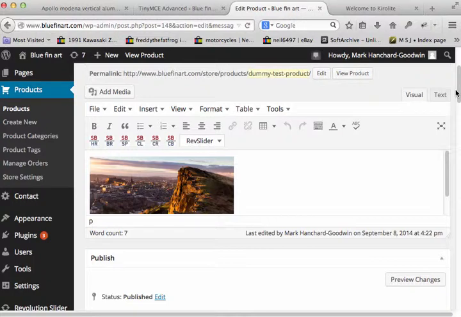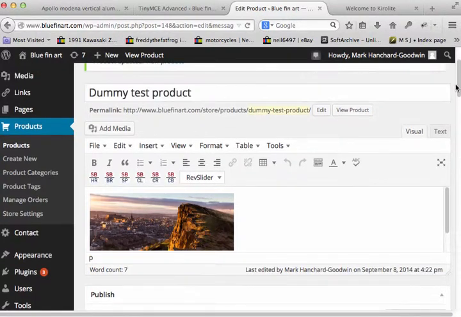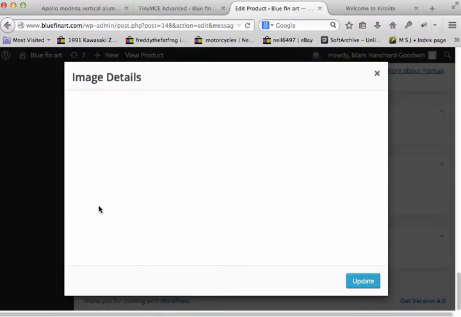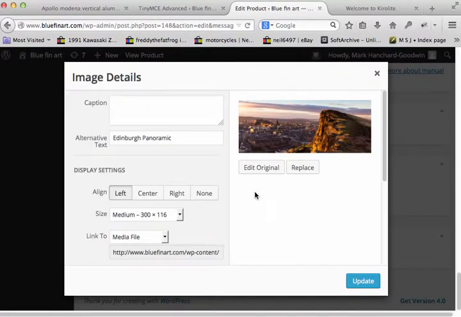I'll show you the various features of this, and then you can understand where we're coming from. Got an image. I'll just edit, look at the image details. In the alternative text, I've put a little short description. It doesn't always show, but sometimes it will, and we can discuss that later. It's aligned left, it's the medium size, and it links to the media file.